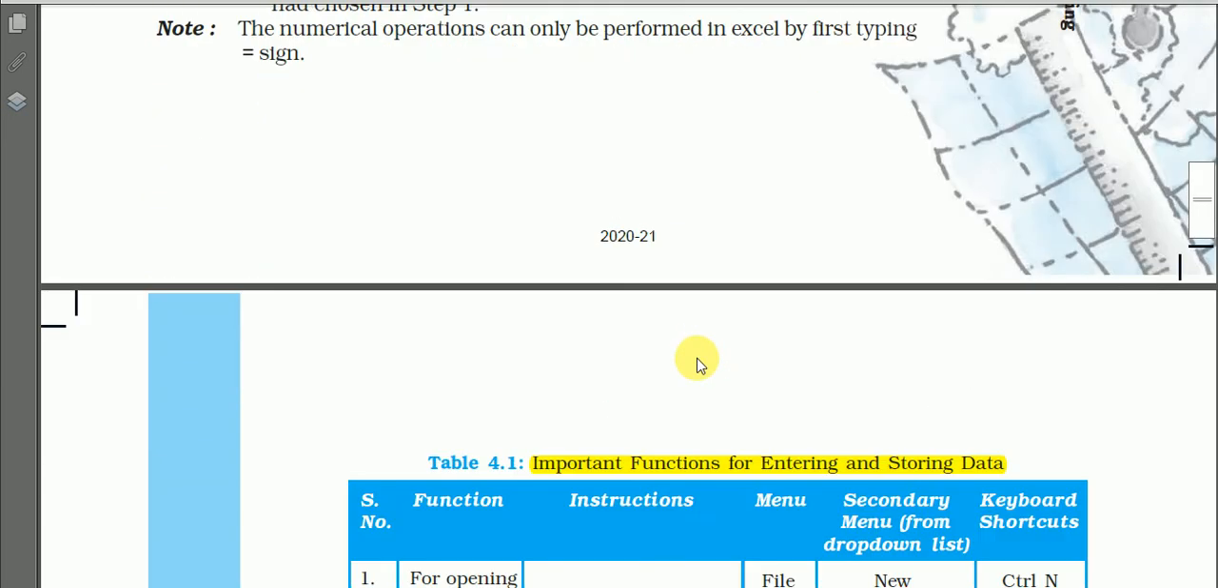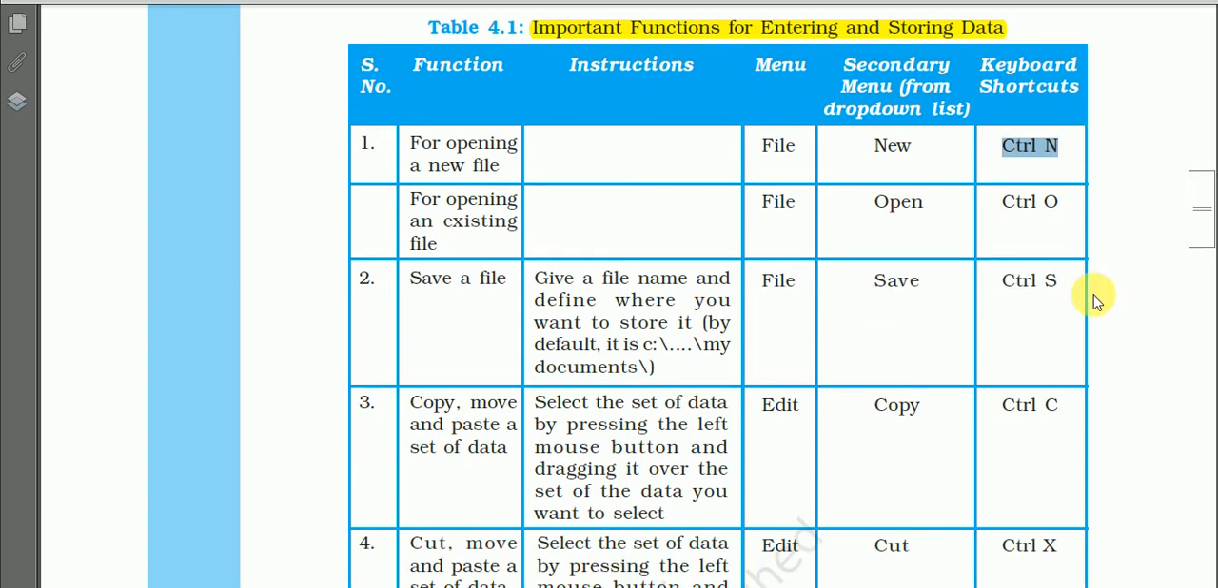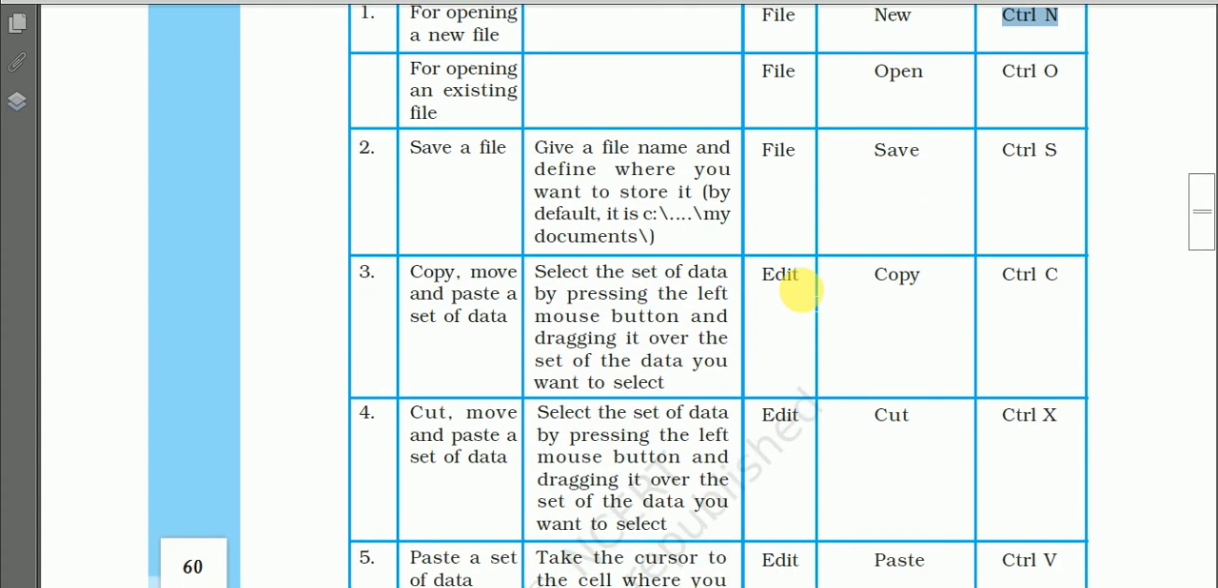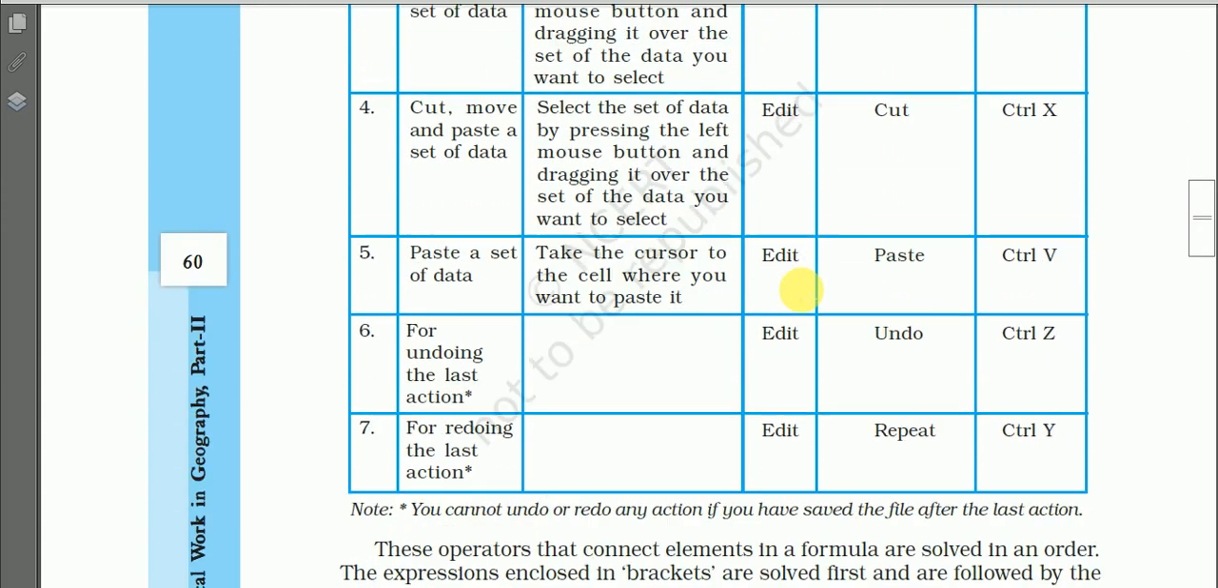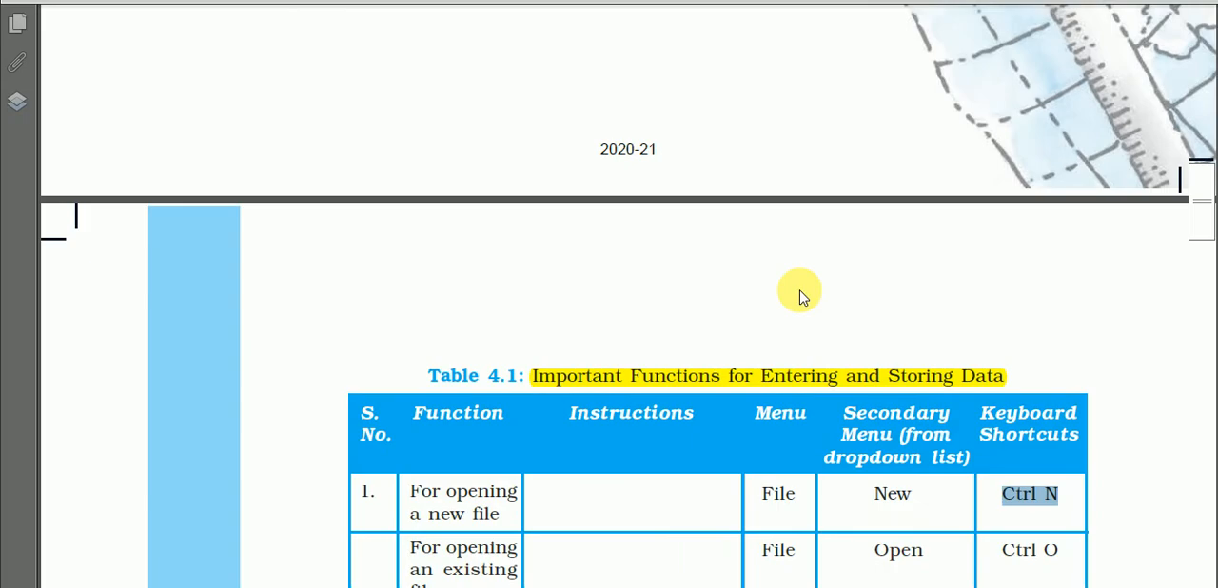Actually 4.1 is given here. This you may be knowing also. These are shortcut keys. Control N, Control plus, and that is opening a new file. Just read your book. It is better to operate directly using computers.